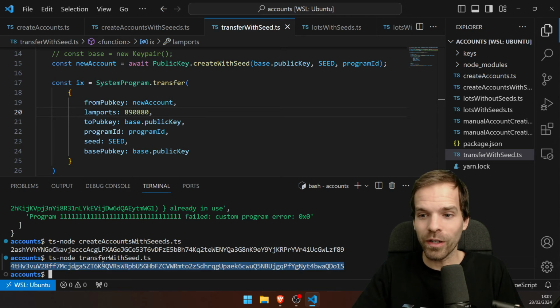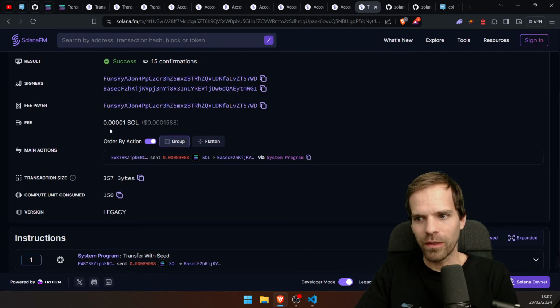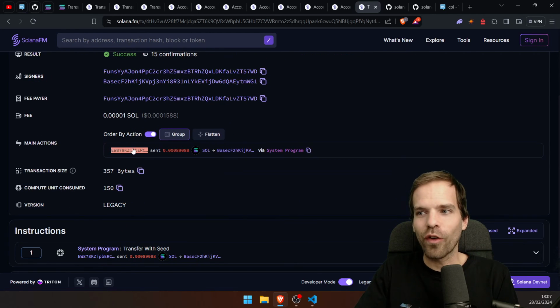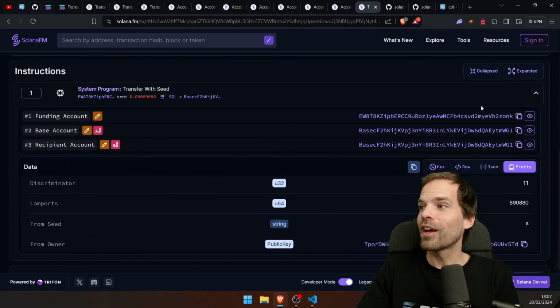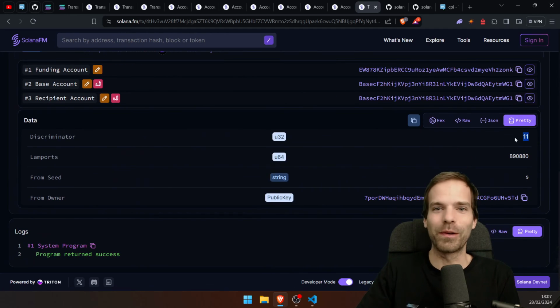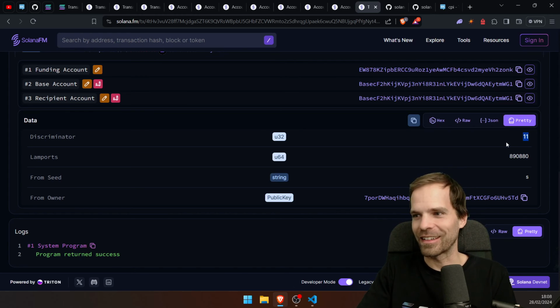And yes, that works. Look at that. I can now, just by signing with the base and having a separate fee payer, but don't worry about that, send from that account to my account with the system program, and that instruction was a transfer with seed, which also has a different discriminator, which is 11 and not 2. Funny. I like it. That looks like something is wrongly decoded, because that doesn't seem right.